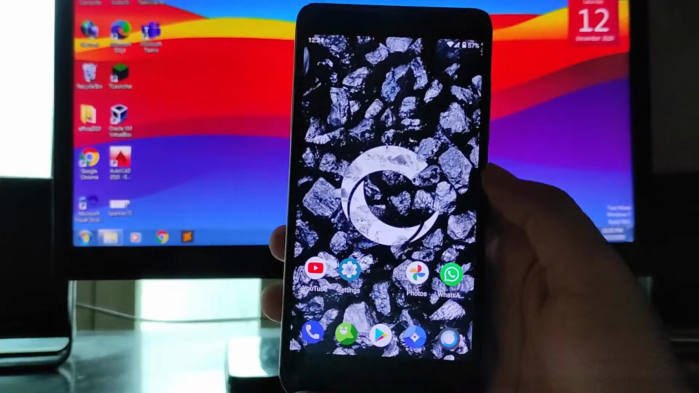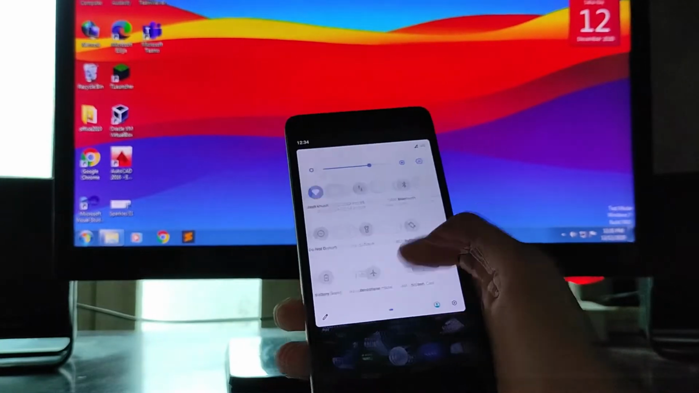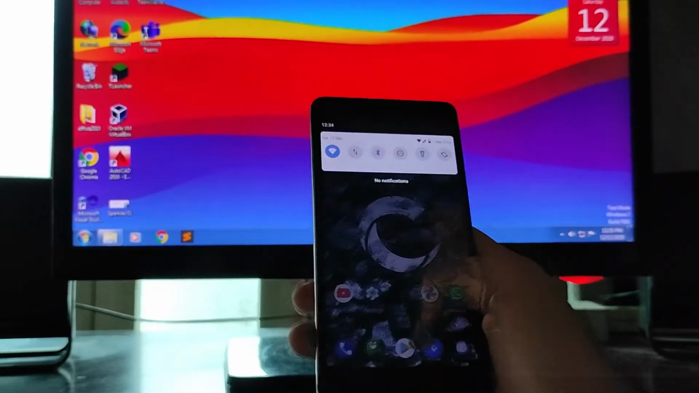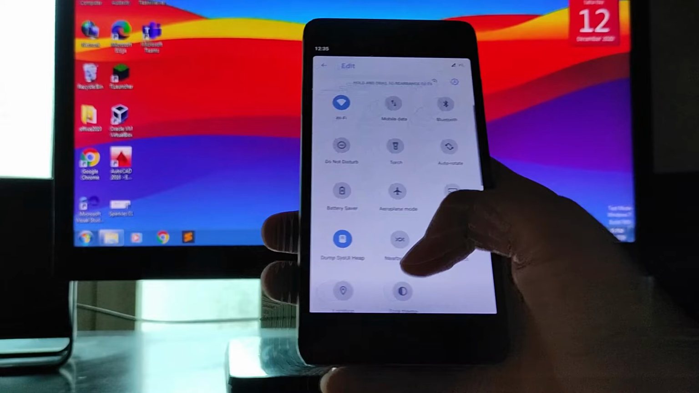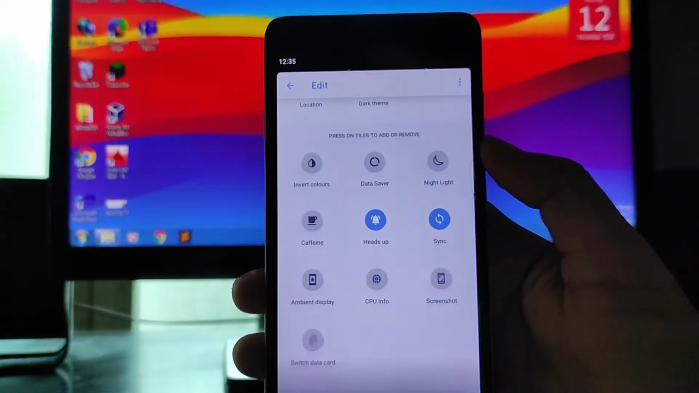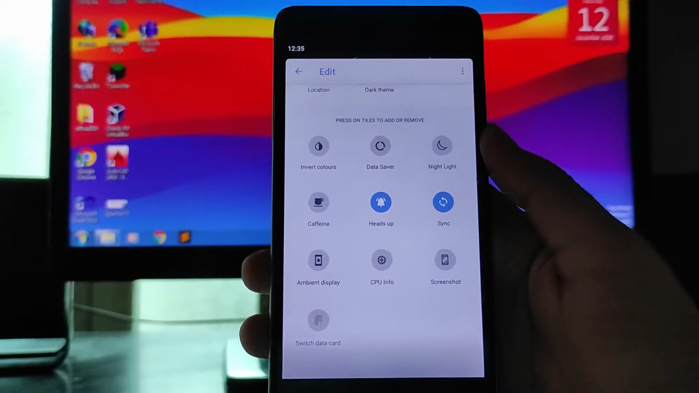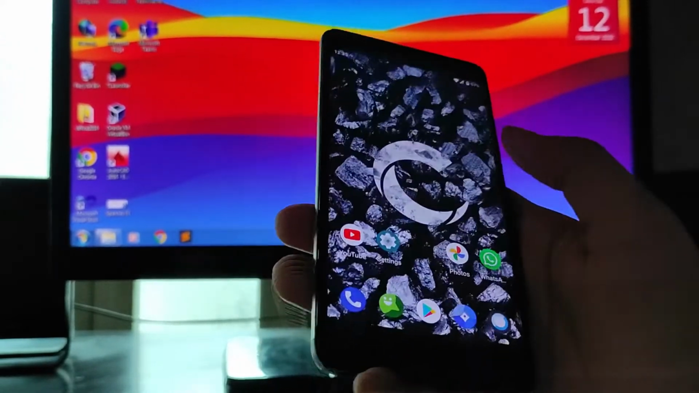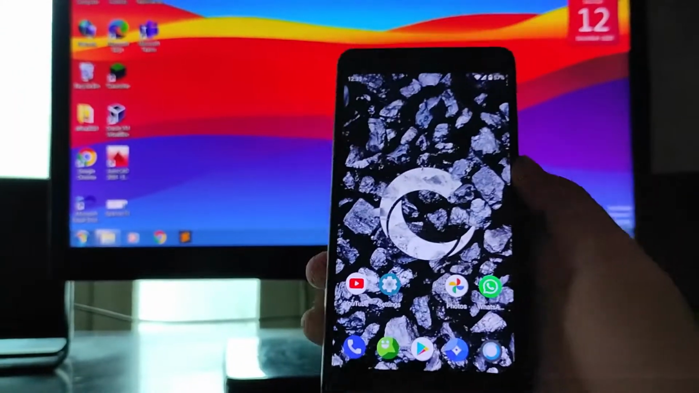So yeah, these are some issues and some missing features. Otherwise, as I'll show you in the edit option also, these are the options available: input features, data saver and everything. No call recorder option available here, and long screenshot option is also not available.